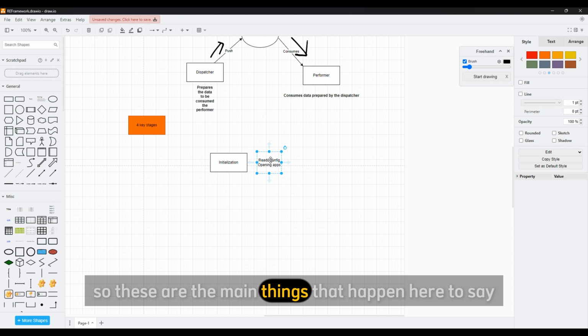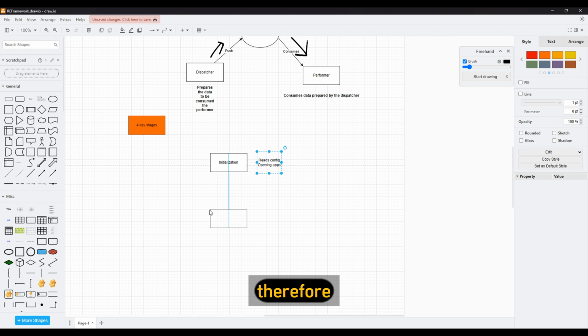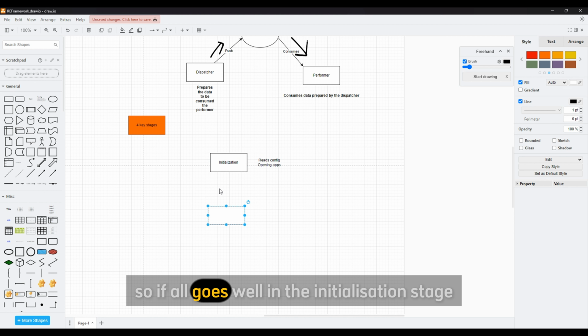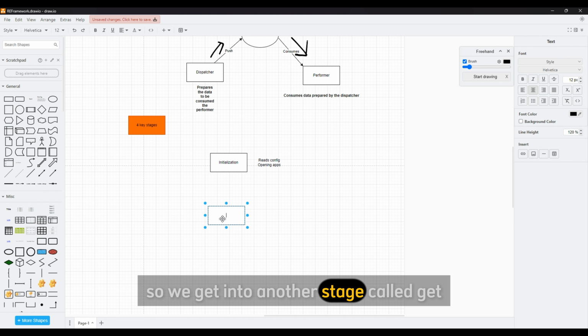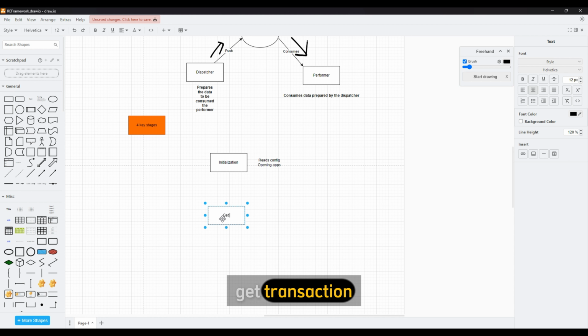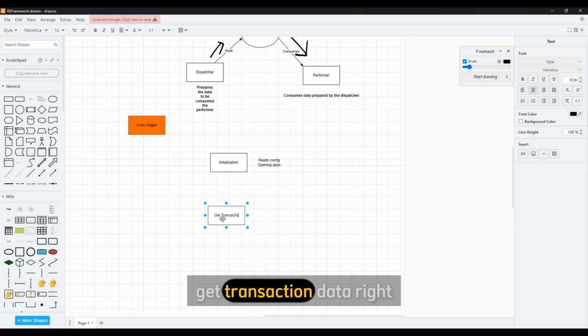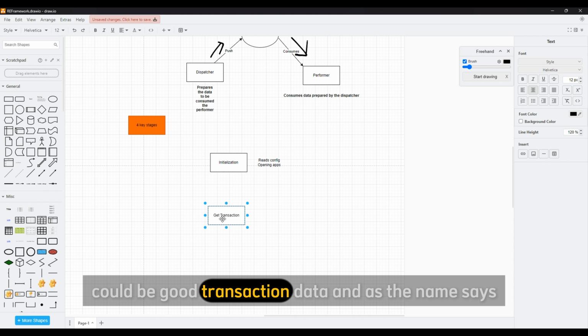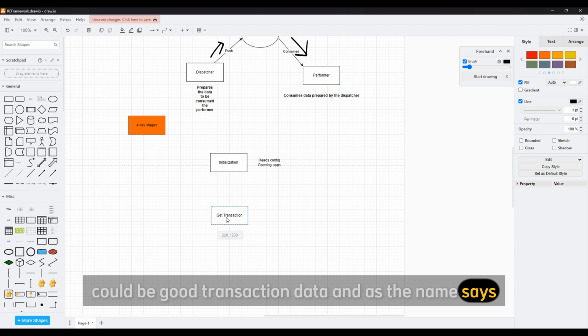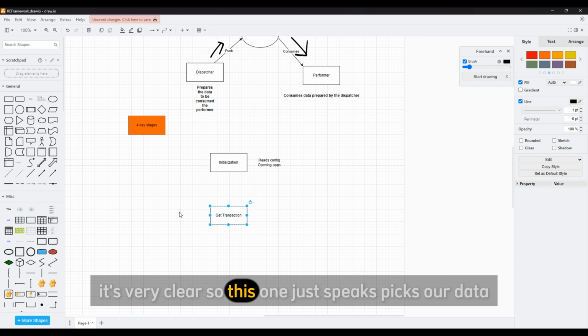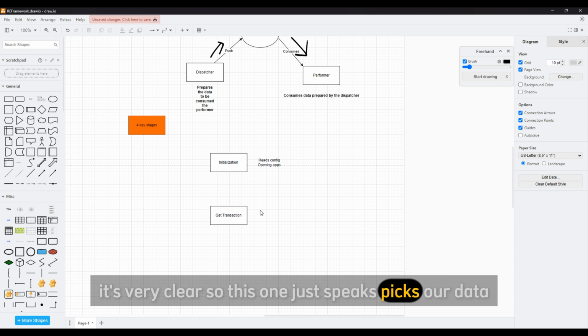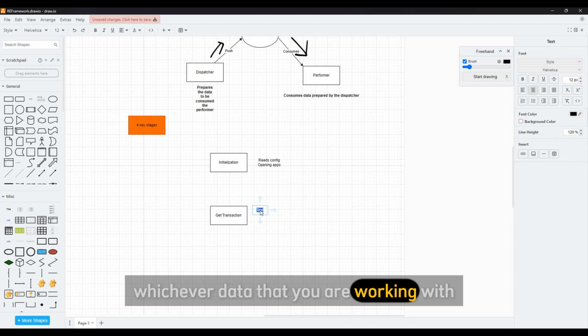So these are the main things that happen here. If all goes well in the initialization stage, we get into another stage called get transaction data. And as the name says, it's very clear. This one just picks our data, whichever data you're working with.